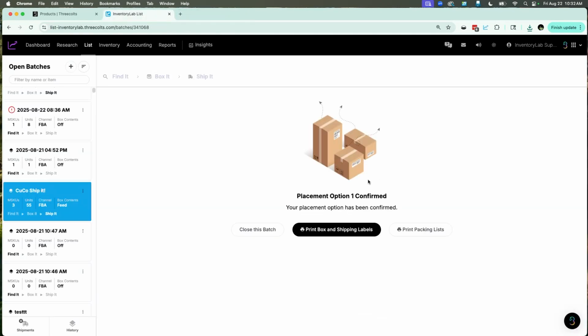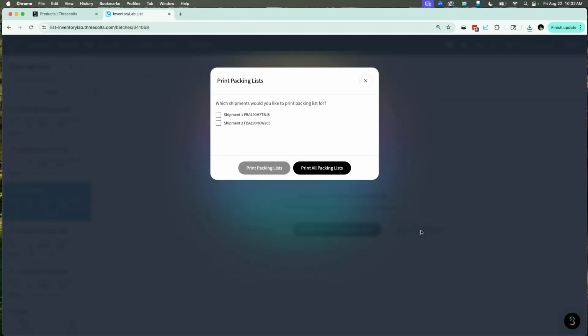Now, going back here, we can go ahead and print our packing list as well. It's going to ask us what shipment we want to do it for. Let's just do it for the first shipment. Now, a packing list is really good, especially if Amazon finds any discrepancies between your shipment and what they receive at the fulfillment center.